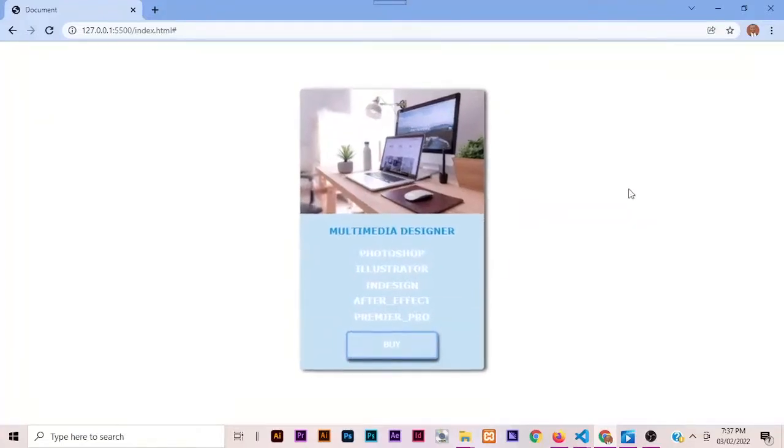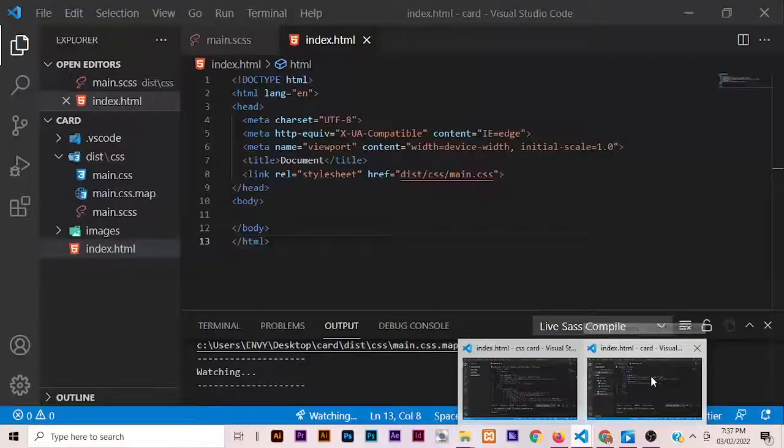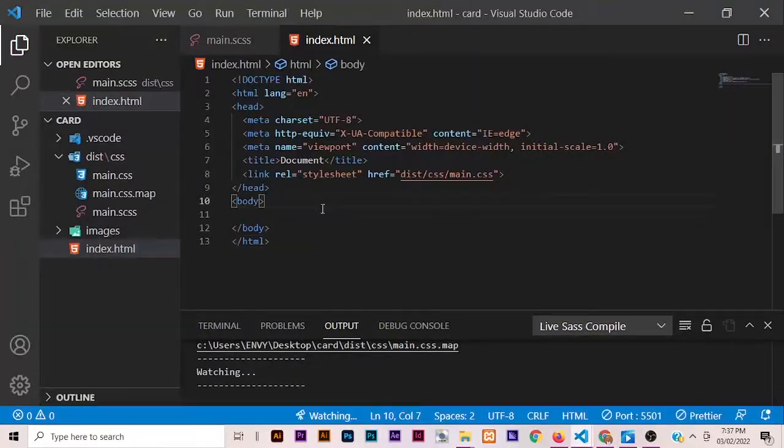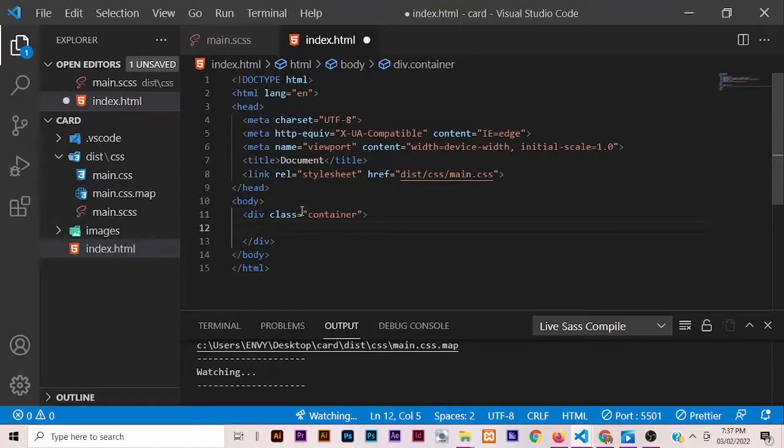So let's start coding. Let's go to our code editor. This is our code editor. We have the building block already. Before we start, let's start building our container. So we say container. Under the container, we now have our card.